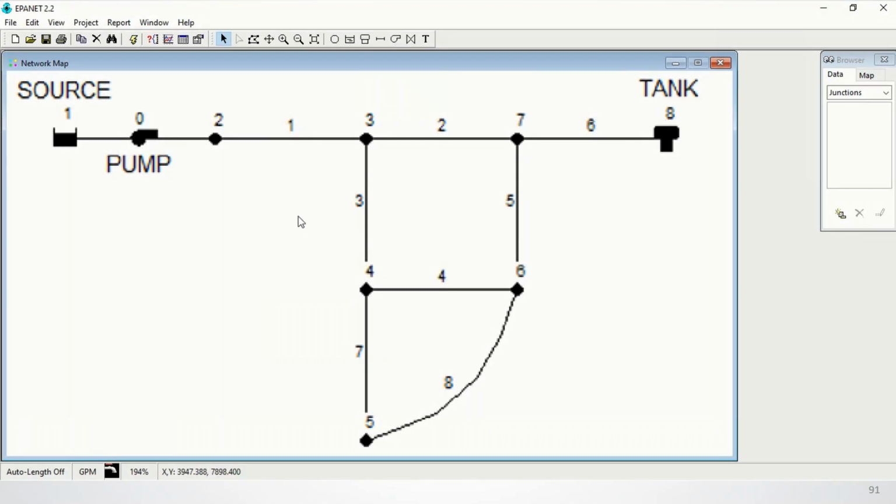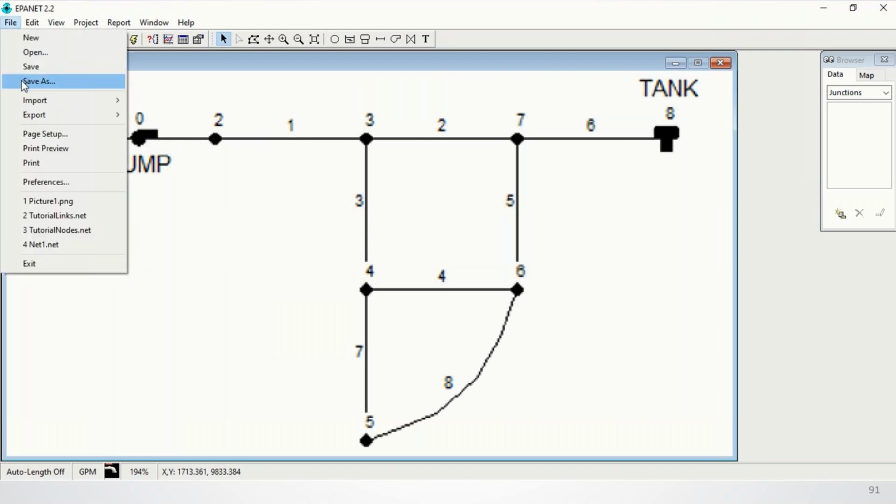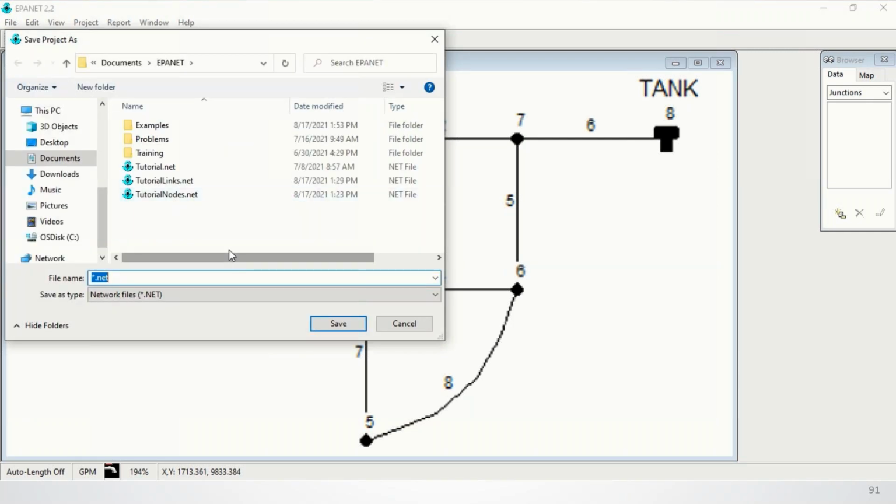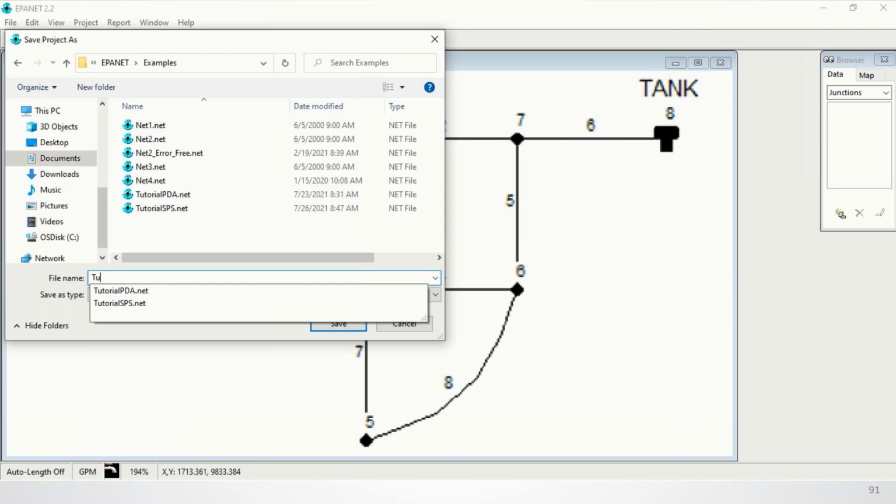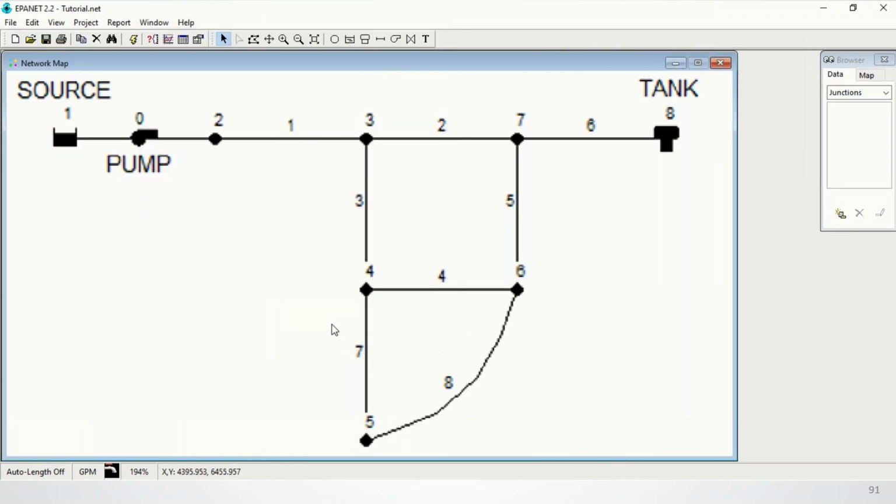Now that we've built the network, let's save it. We'll go to File and choose Save As. Now we navigate to the folder where we want to save the file. I'll use the examples folder that EPANET already made. Here we type in what we want to save it as. Let's save this file as tutorial.net. If we don't add the .NET, EPANET will add it for us. Then we hit save, and our file is saved. Note we can see the file name at the top of the EPANET window.